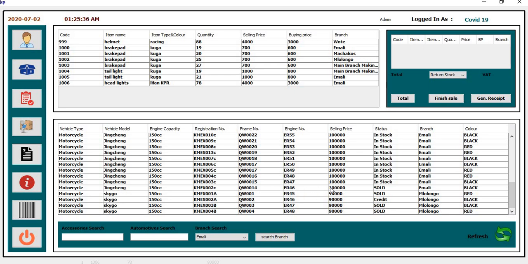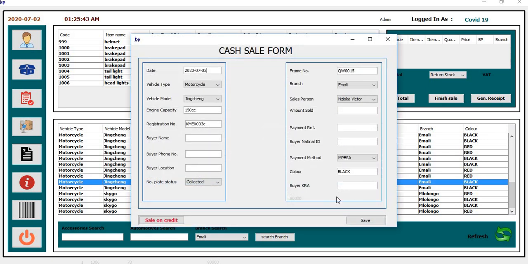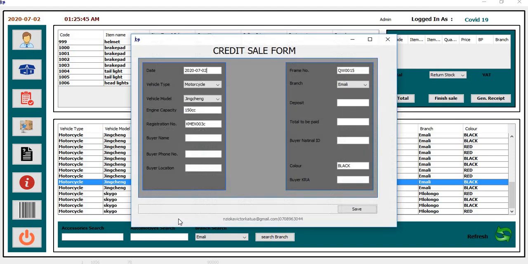So if we want to sell another vehicle in credit, you just click this one like this, then you sell on credit. When you are selling on credit, you have to include the name of the buyer who is buying that vehicle on credit. Let's say it's Mutunga Muema. Then buyer phone, let's say it's something like that. Buyer location, let's say it is Malili.